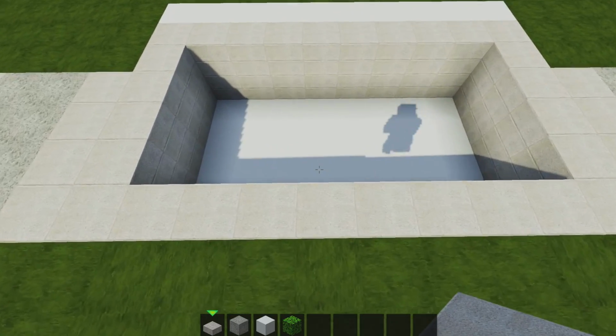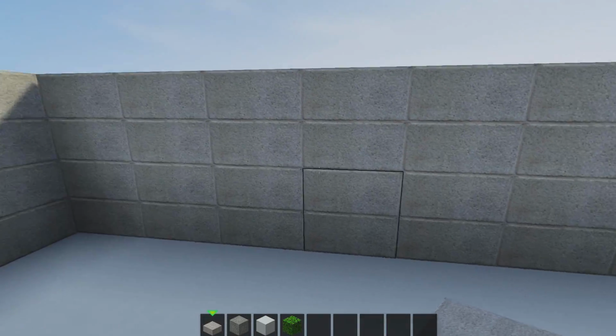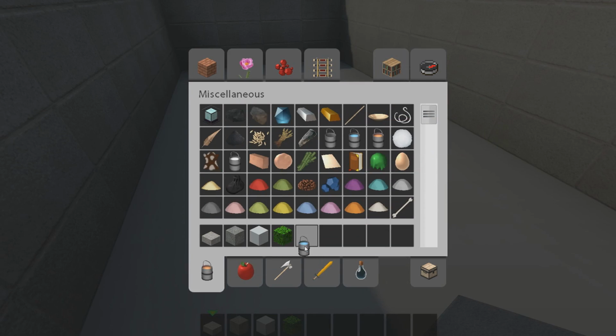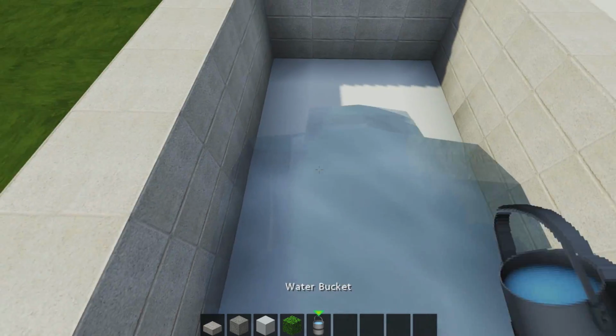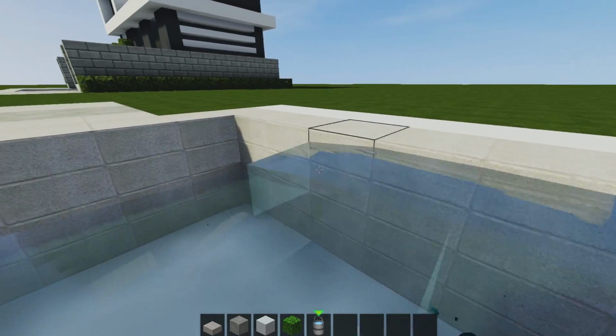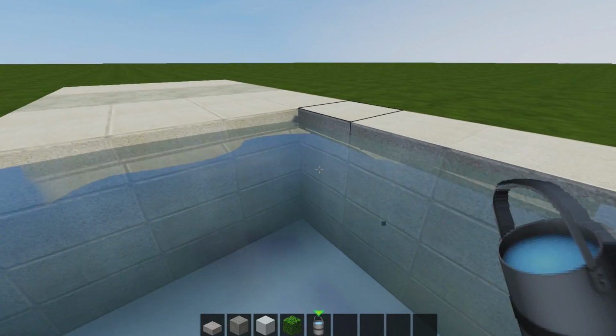Okay, perfect. So we have carved out the swimming pool, as you can see, stone slabs all the way around and white concrete on the bottom. What we can then do is, of course, go in and grab ourselves our water bucket, and we're just going to fill this entire ditch with water, making our swimming pool or a water feature at the front of the house.